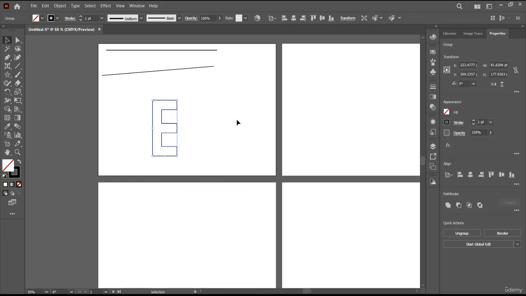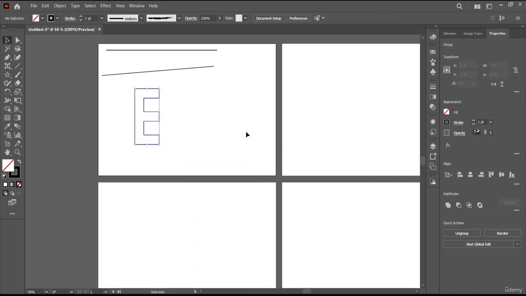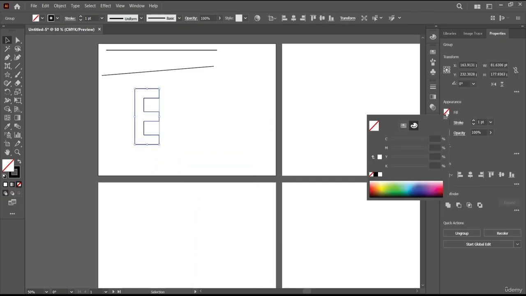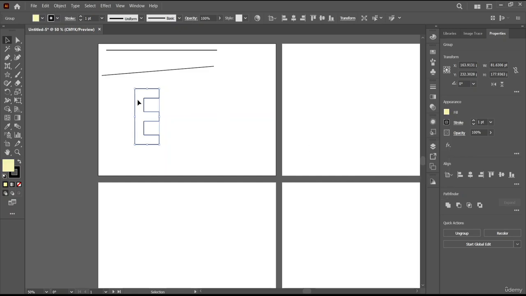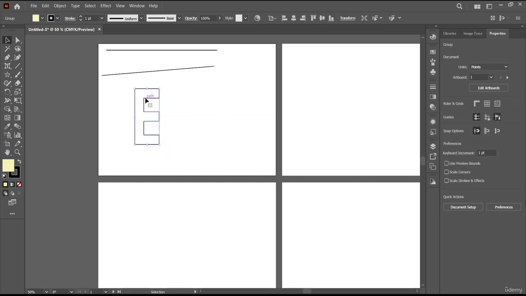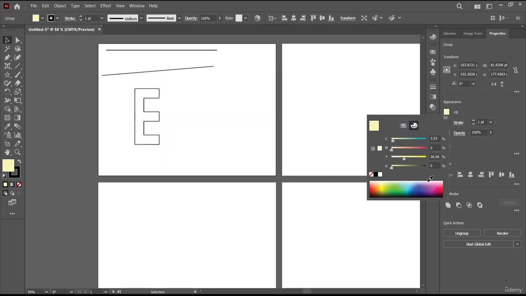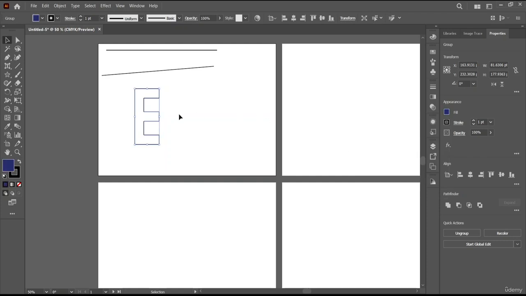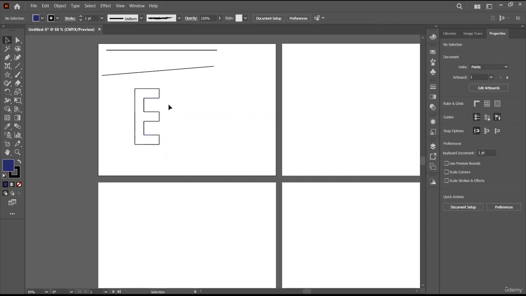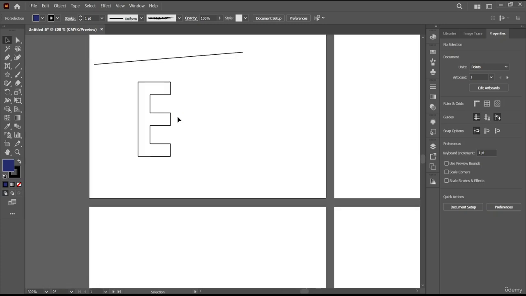Right click and group. And now I'll go over here and select the fill color. Now you can see that adding fill color doesn't really add any changes to it. It just stays the same.